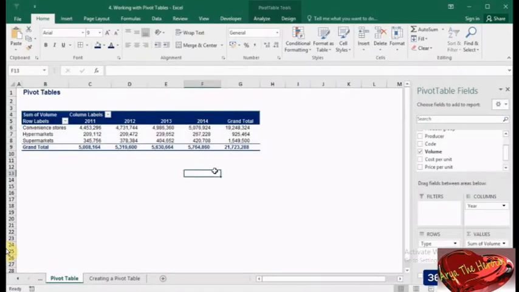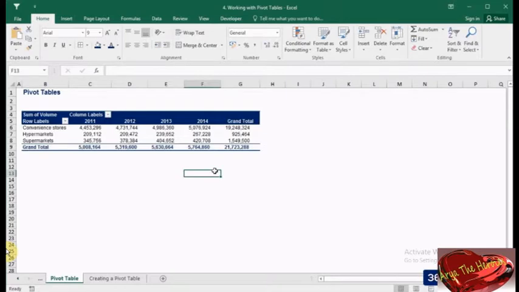Here's the pivot table that we created earlier. Now it's nicely formatted. Let's show a few additional techniques you can use in the future when creating pivot tables.